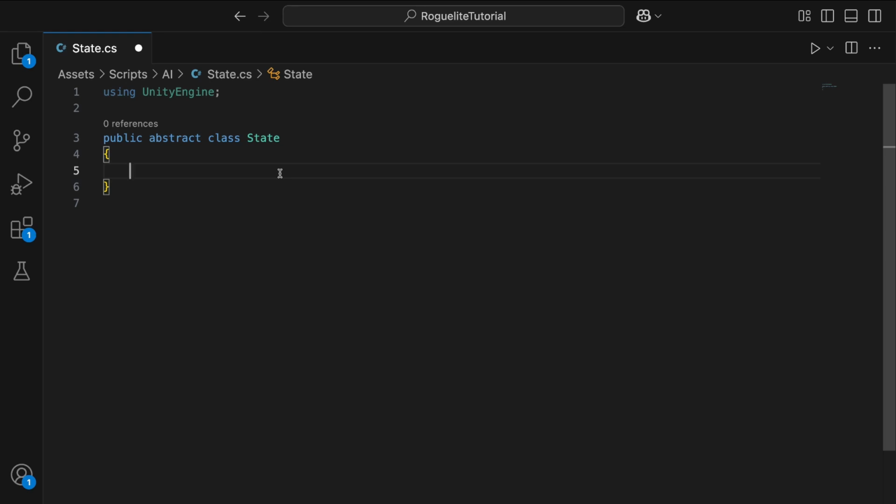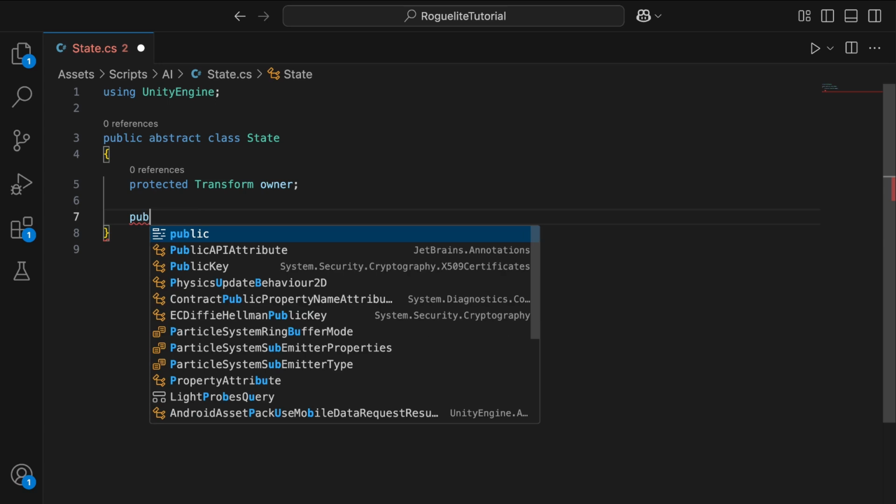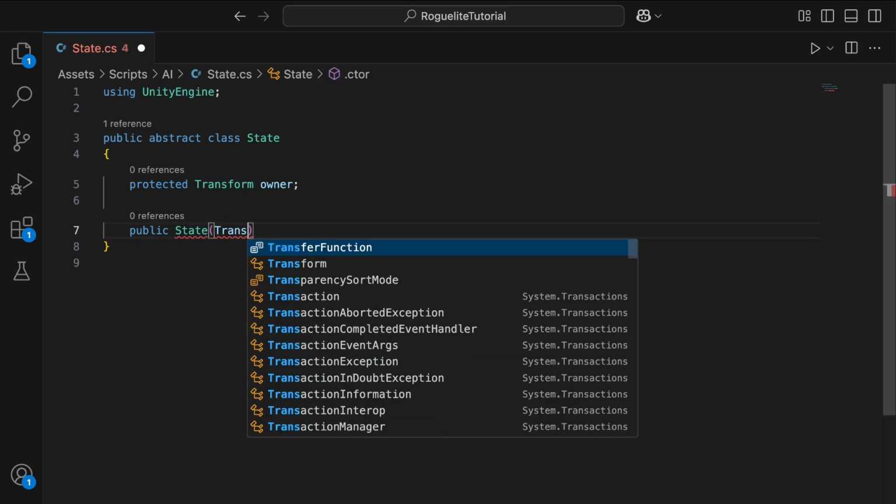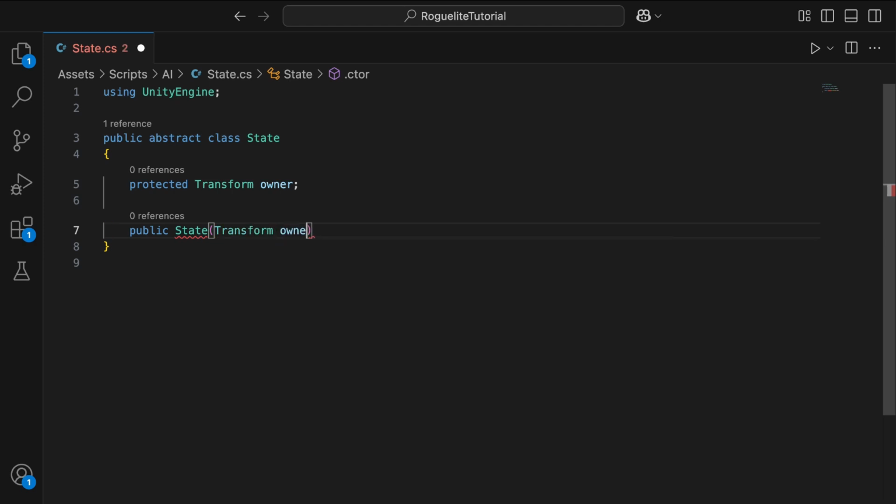So let's add a protected variable here. I'm going to make this a Transform variable, and I'm going to call it owner. Okay, so let's save that. And then let's create a constructor so we can set up our owner. So we'll say public State, and then we'll pass in our transform, and we'll call this owner as well. Then inside our constructor, we'll say this.owner equals owner. Okay, so now that we've got that, we can determine how our state is going to work.